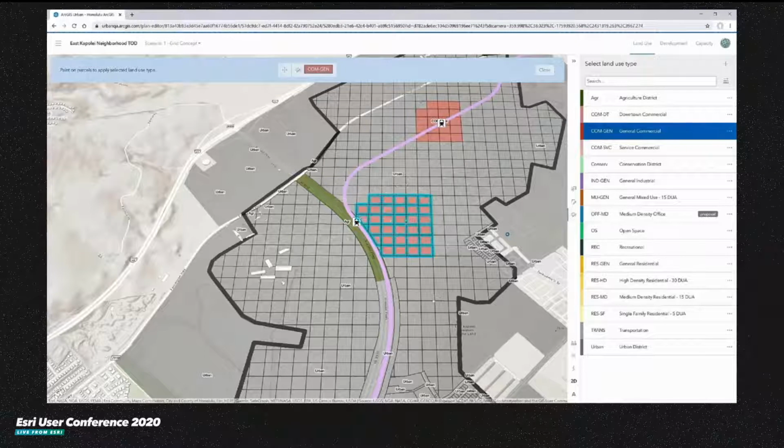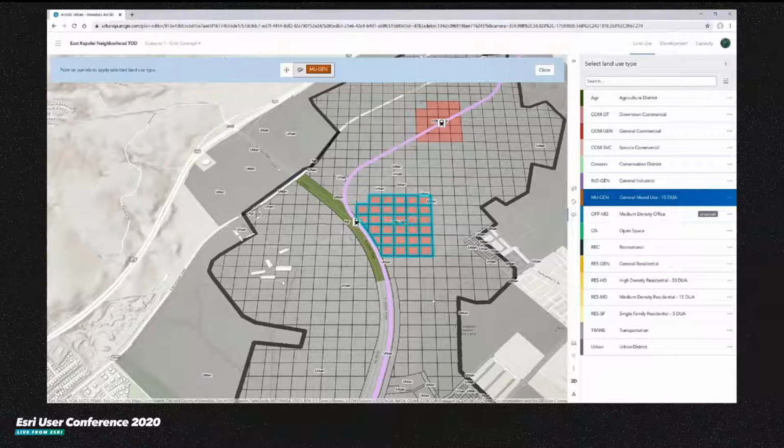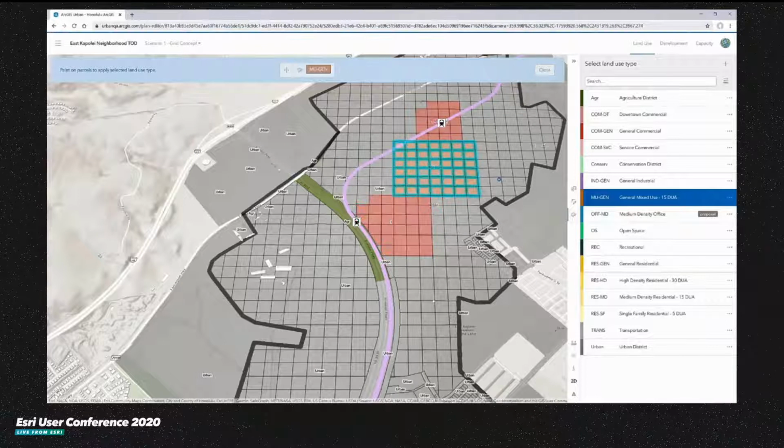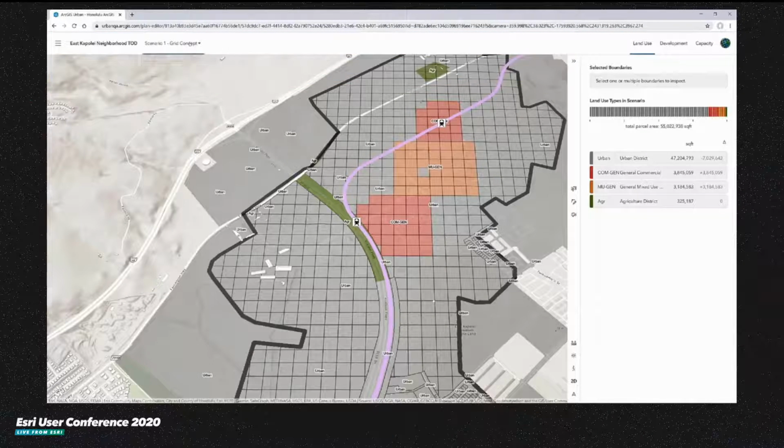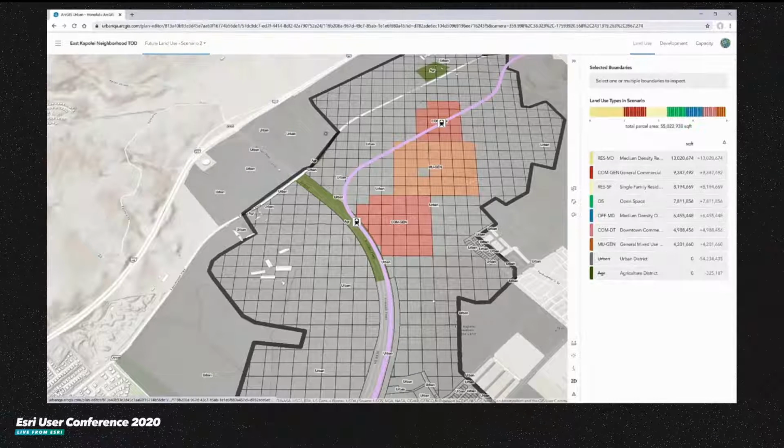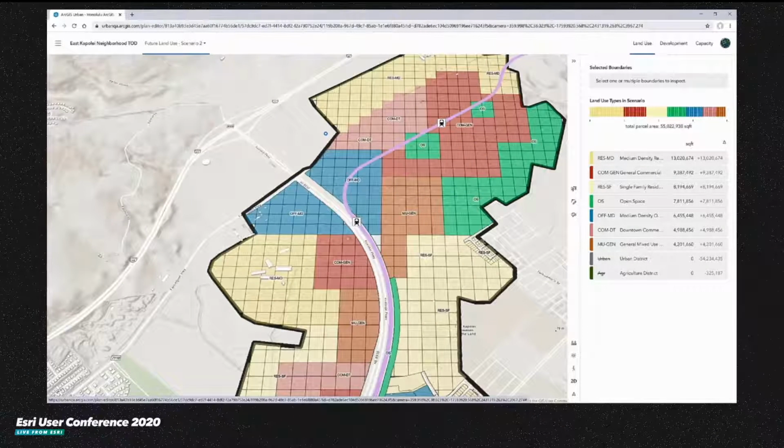So here in these examples, you're seeing a couple of commercial cores combined together with a mixed use in between. So when painting, you're actually creating a district underneath. Here in these scenarios, you can already see some alternatives that I went ahead and created.